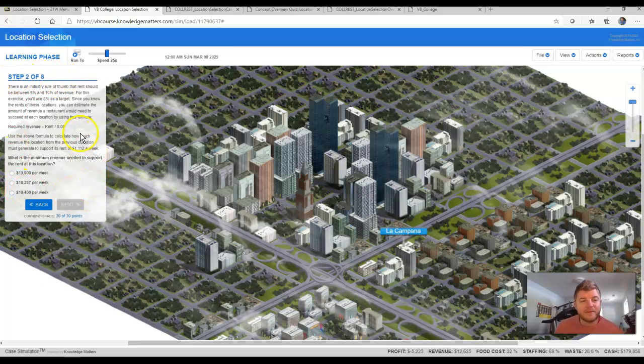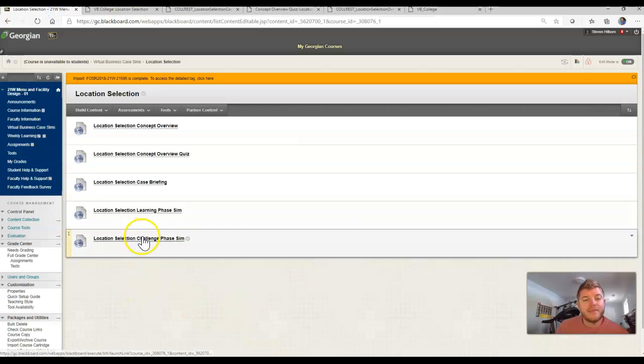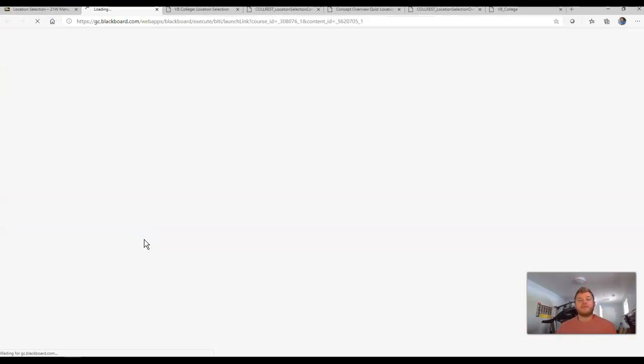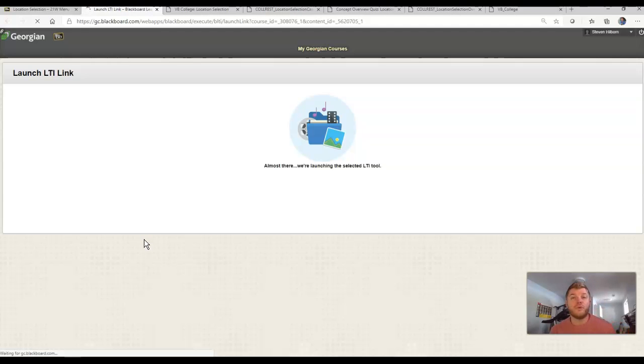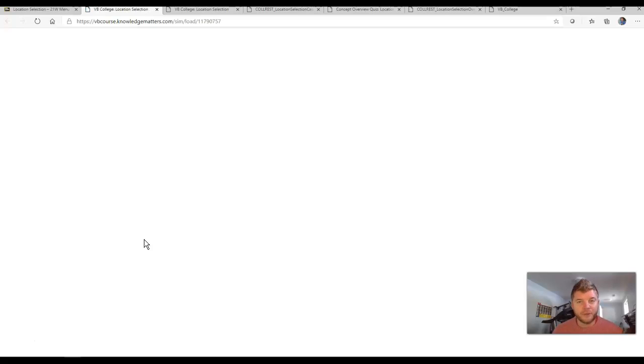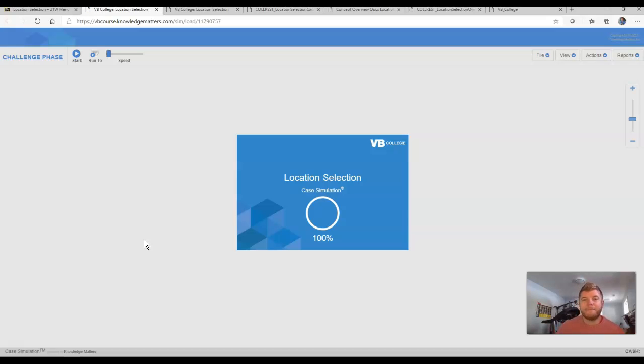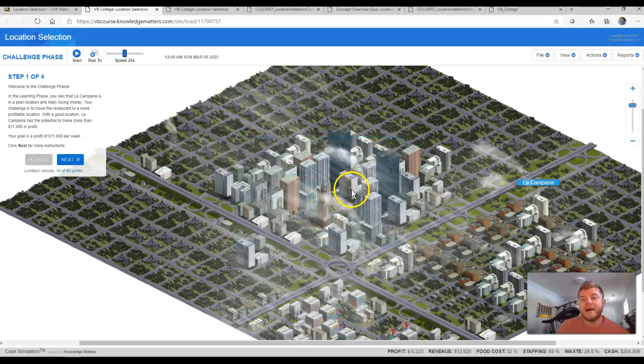When you have completed these 8 steps, essentially this is the training phase, you will move on to the next one, the challenge phase. The challenge phase is worth double both the quiz and the learning phase. It is where we now put our skills to the test. This one's going to load up. Again, like I said, this is the location selection challenge phase. You'll see that the ones down the road are actually inside the restaurant or inside the kitchen.